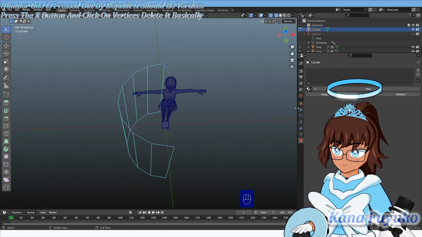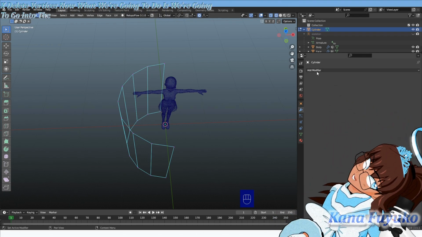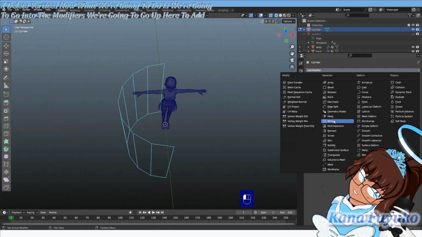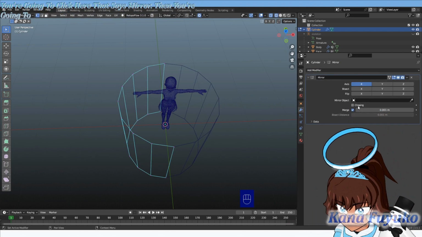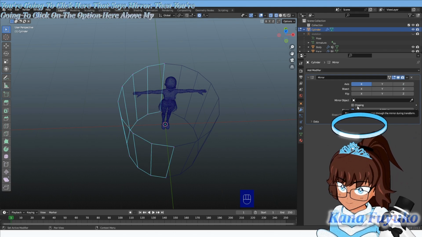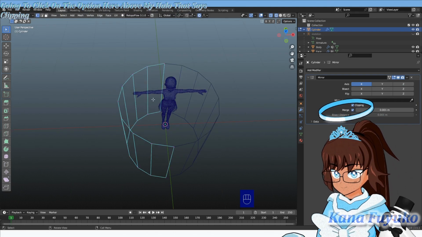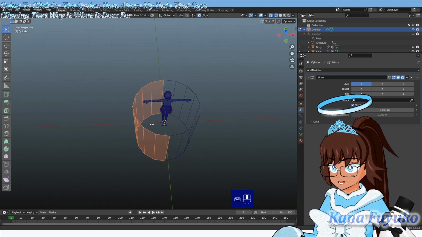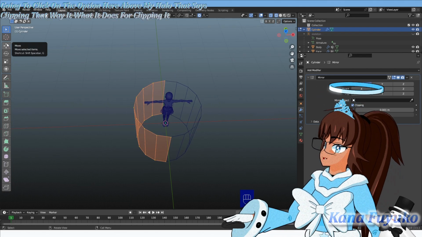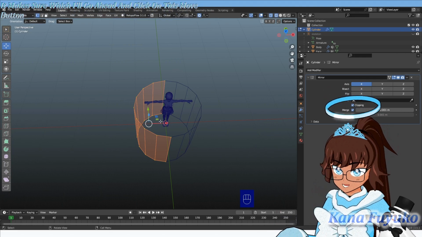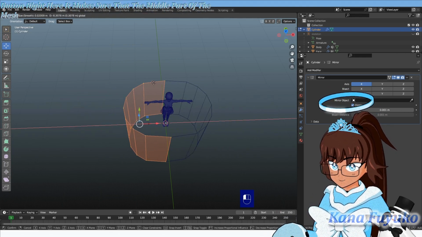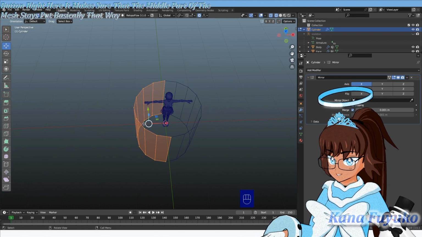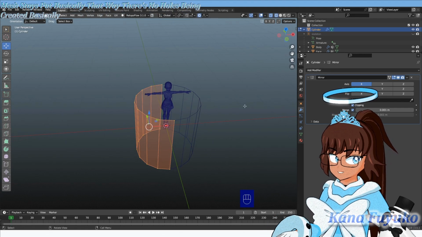Now what we're going to do is go into the modifiers. We're going to go up here to add modifier, and click here where it says mirror. Then click on the option here that says clipping. What clipping does is make sure, which I'll click on this move button right here, that the middle part of the mesh stays put, basically. That way there are no holes being created. So that's why I do that.